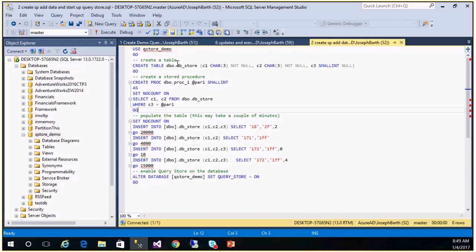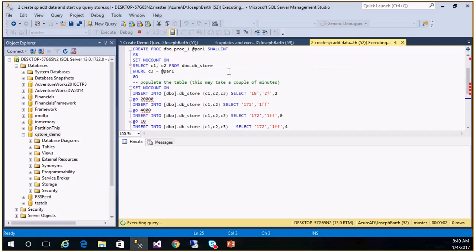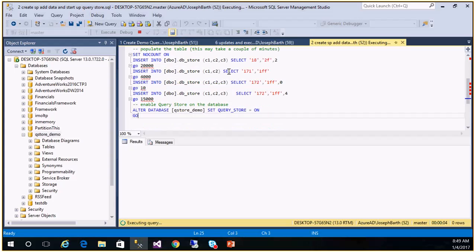So these statements won't be captured in Query Store. That's why we turned it off. And so if I run the whole thing, it should be able to create data, create the table, create the stored procedure, and then set Query Store on.